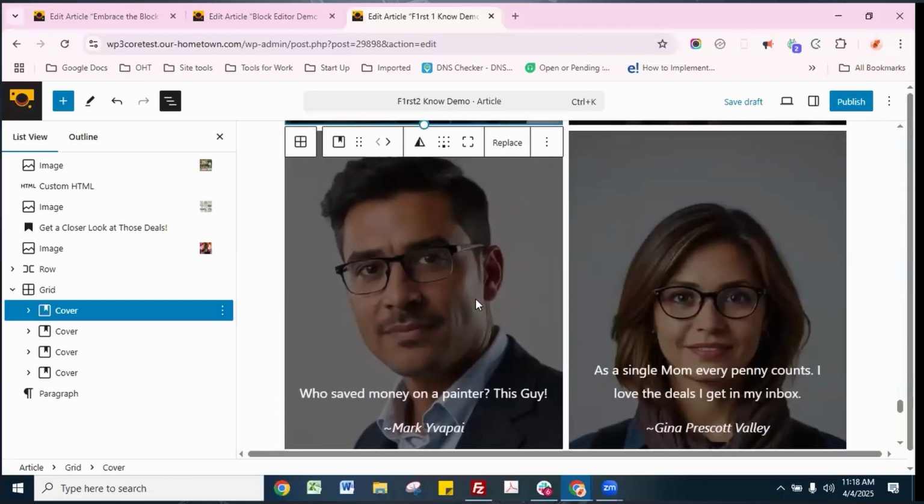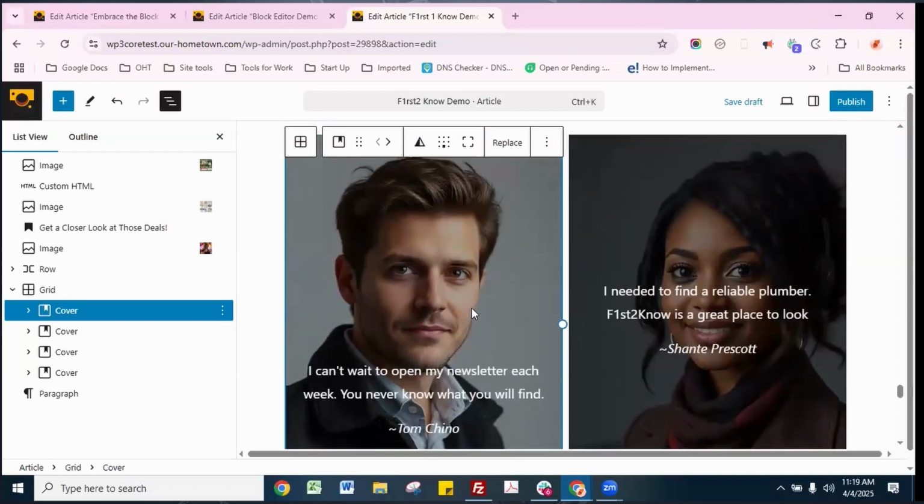You don't have to do this. You could actually use a background or a color to have this pop out a little more. I just thought it would be fun to put a face with the testimonials, just for an example.